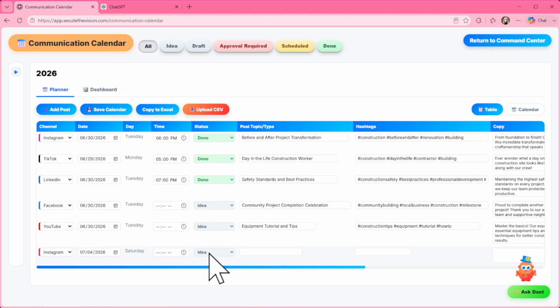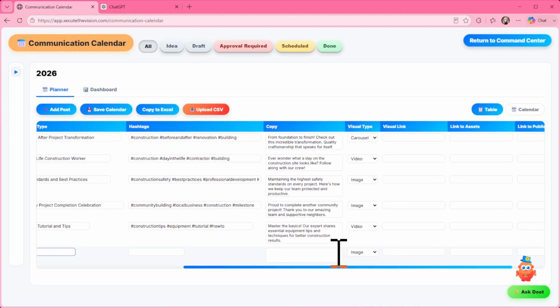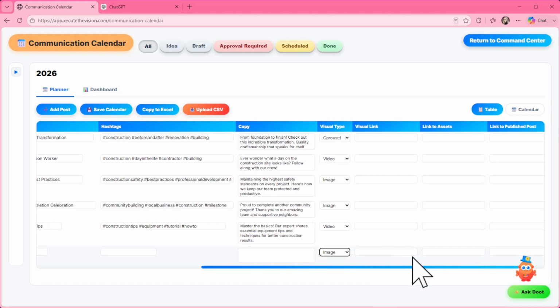And then you can put in the times and your status, and then your post topic type, the hashtags you might want to use, your copy that you want, and the visual type, whether it's an image, carousel, video, story, whatever it might be. And then you can put some links in here. This works really well if you're working with a team and you've got a review process where you want to make sure these are approved.